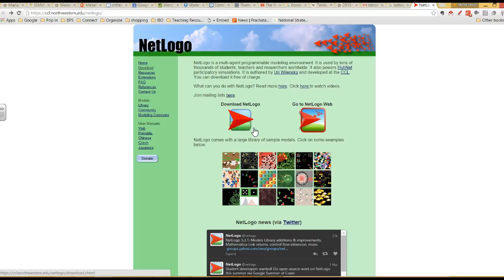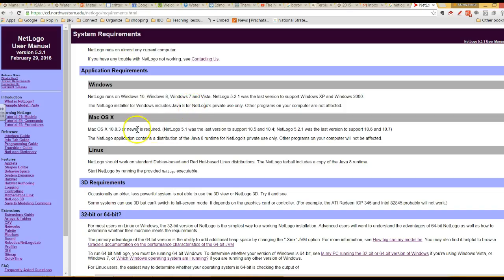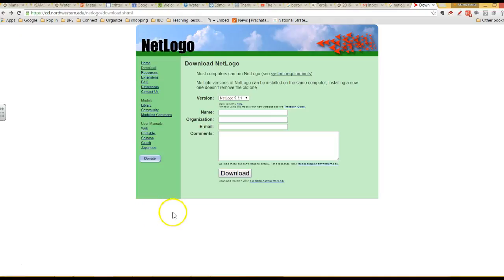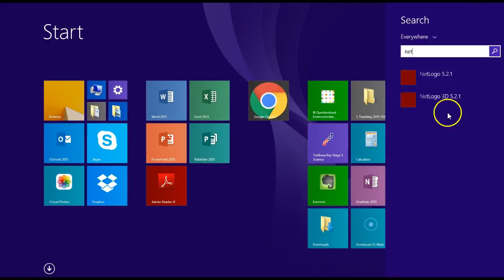The program will run on Mac with operating system 10X, and it will also run on the PC. So system requirements, 10.8.3 is required for the Mac. And I think anyone with a Mac will have at least that operating system. Okay, so once you've downloaded that and installed it, you can go ahead and open it.